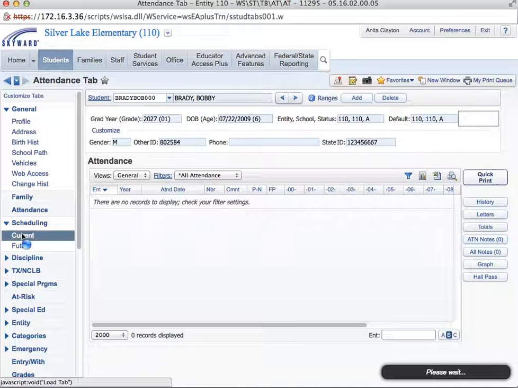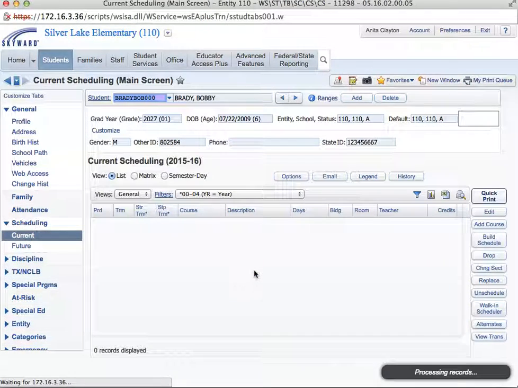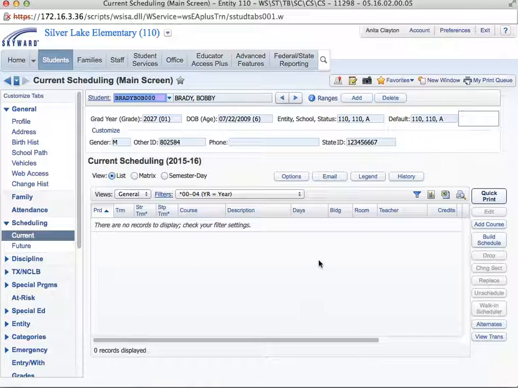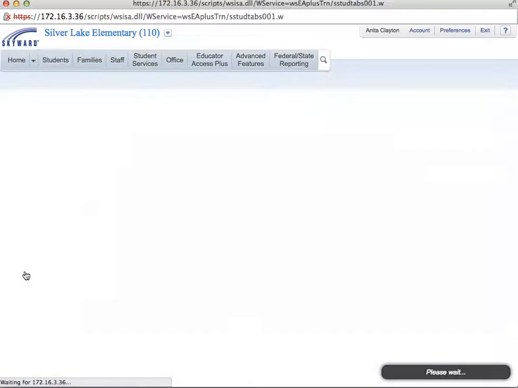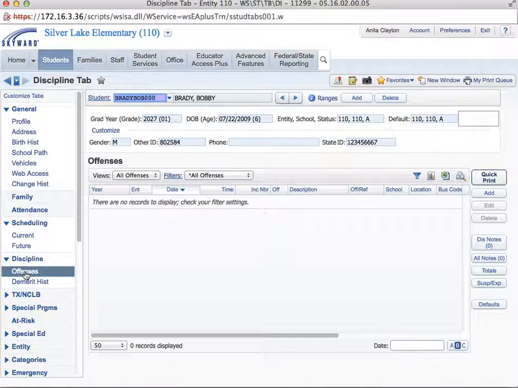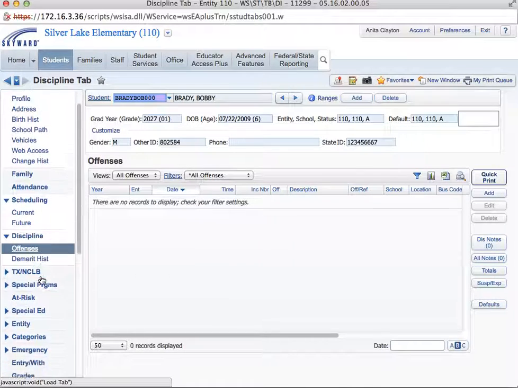Scheduling. Current is where we are going to see what schedule he has, what classes. Apparently he's not taking any classes with us this year, but this is where you would find all of his schedule. Discipline. This is where we can find out what kind of a boy he is, if he does have any discipline issues. It looks like he doesn't, but I'm going to go in later and show how we can add a discipline offense for Bobby. So check into that training a little bit later.